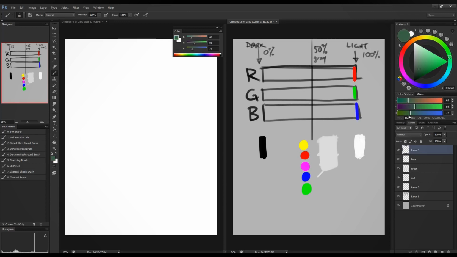So how do I make a saturated but dark green? So here I have a green. I want it to be saturated, but I want it to be dark. So remember how I said when they're all lined up, it gets gray. Well, the closer they are to each other, the more gray you're going to get. So the more desaturated you're going to get.